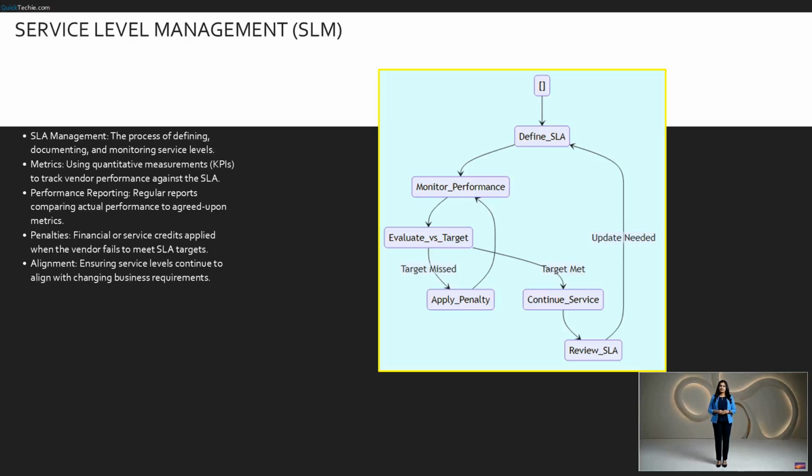Signing the contract is not the end. It's the beginning of service level management, SLM. You must actively manage the SLA. This involves monitoring performance against the agreed metrics. If the vendor agreed to 99.9% uptime, are they hitting it? You need performance reports that compare actual results to these targets.